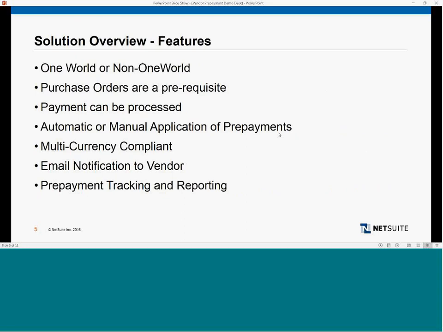Things to highlight about the solution is that regardless of whether you're using a one-world or non-one-world instance of NetSuite, you'll be able to use and apply the suite solution in the same way. So for instance, if you're working with multiple subsidiaries, you can apply this to one or multiple subsidiaries at the same time. Our one prerequisite is that you must be using purchase orders already, and you need to have payment processing set up as well.